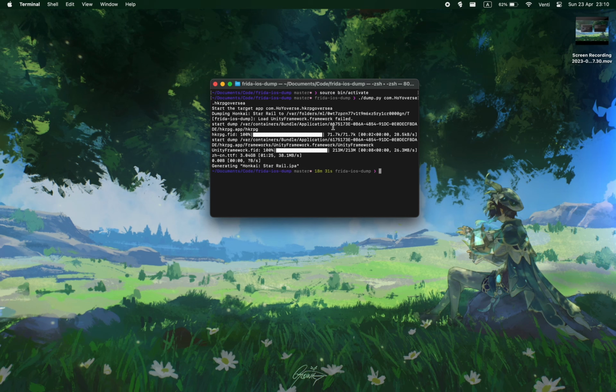And the decryption process is done here, so we can now check the file with ls and also open Finder to it so that we can use it later.